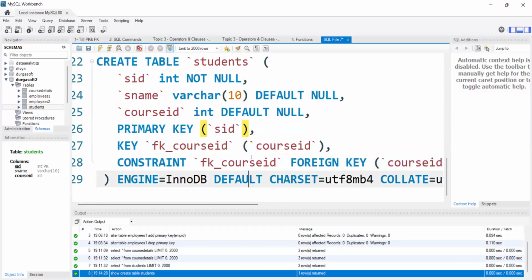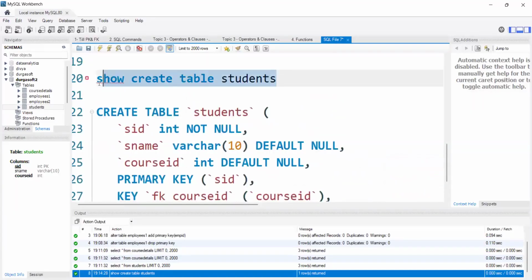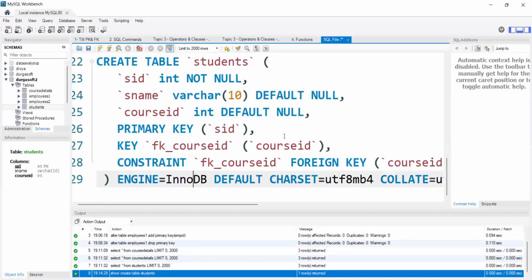And whenever we create a foreign key, our syntax will be like this: after the column names, that is SID, SNAME and course ID, we can see primary key of SID, right? Because whenever we were creating the table, we mentioned this SID as the primary key. Then we mentioned course ID as the foreign key, right? Here you can see foreign key of course ID. Whenever I execute show create table and the table name, it will show me the create table syntax. This is the complete syntax.